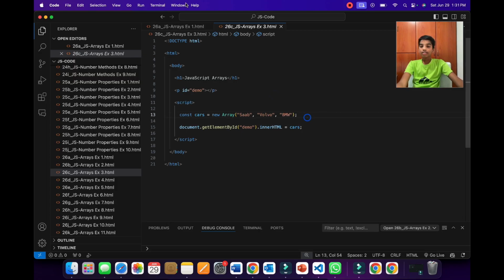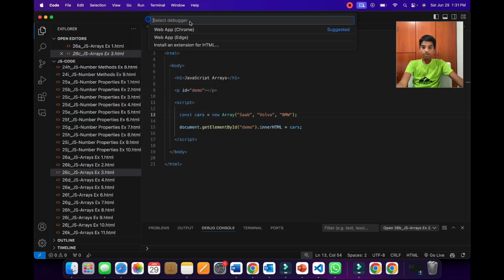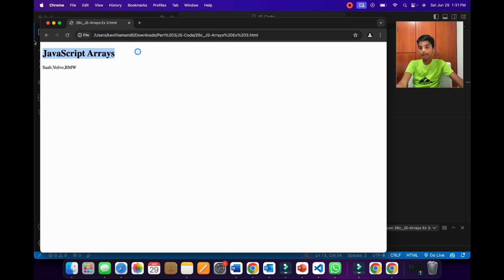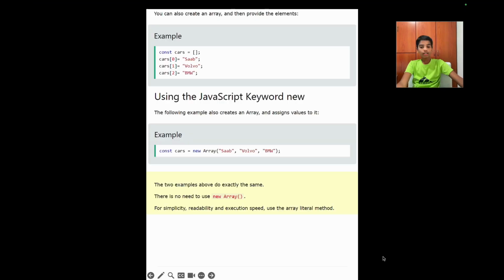So now let's run this to see what will happen using Chrome. As you can see over here, we have a heading, and the paragraph which has the ID of demo is now replaced with SAP, Volvo, and BMW. So now let's go back to the PPT to learn more. The two examples above do exactly the same. There is no need to use new Array. For simplicity, readability, and execution speed, we use the array literal method.